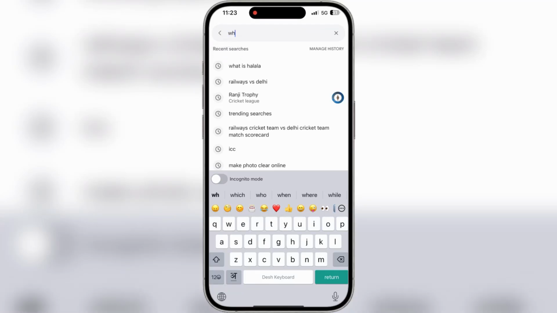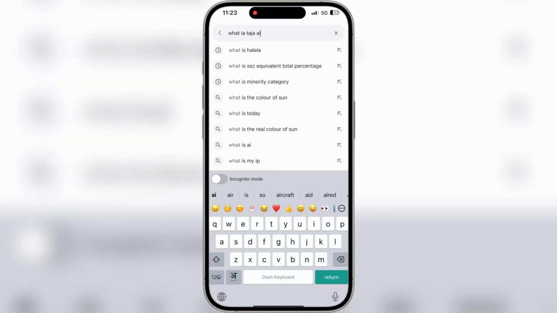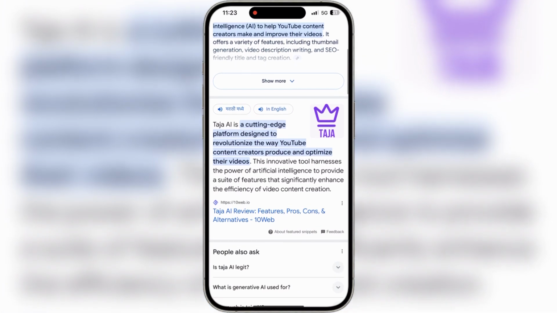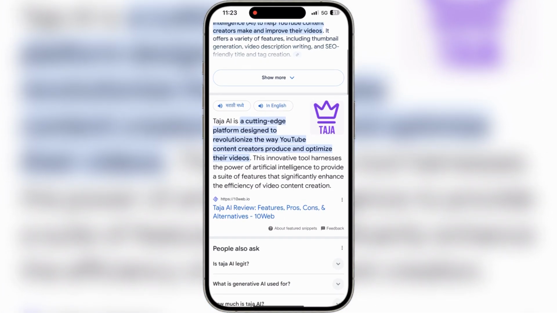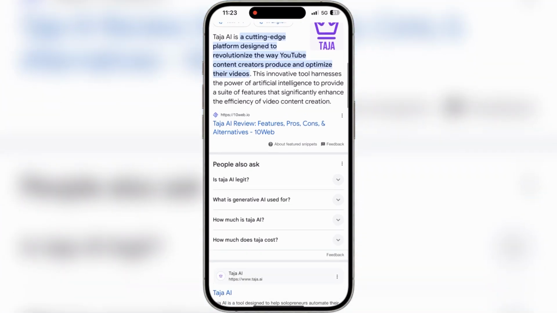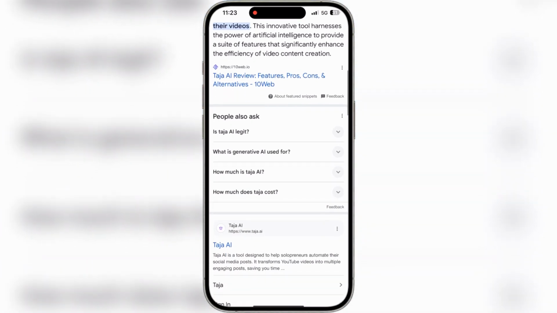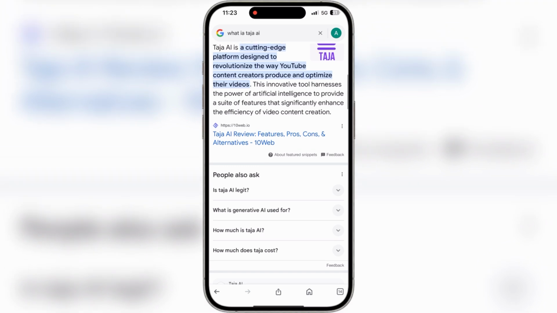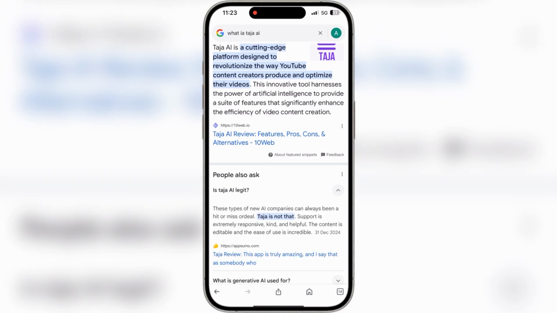Before starting the tutorial, it's important to explain what Taja AI is. Taja AI is a platform that helps content creators transform a single long form video into multiple pieces of content for various social media platforms. It also automates tasks like generating SEO-friendly titles, descriptions, thumbnails, and short clips. Now let's start this tutorial.